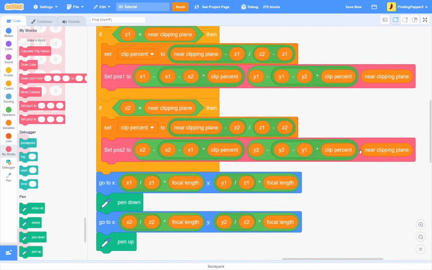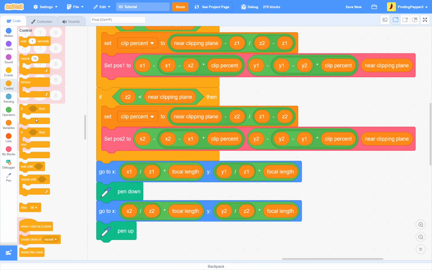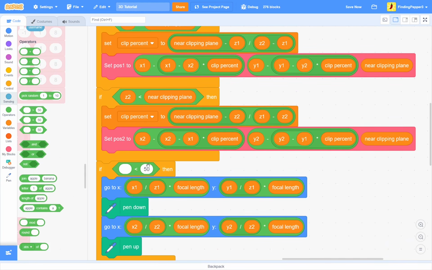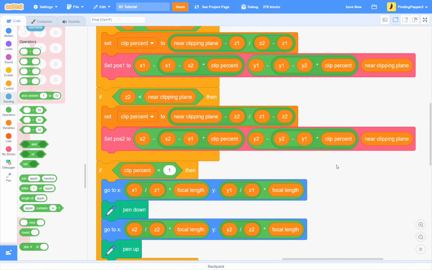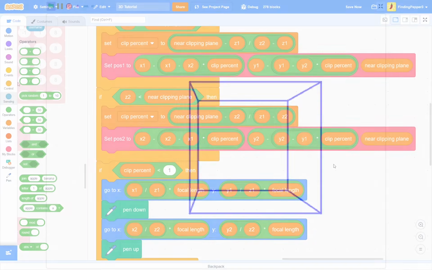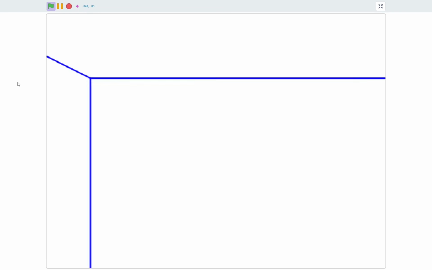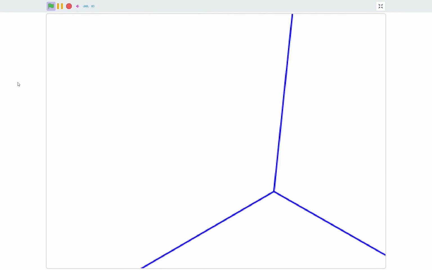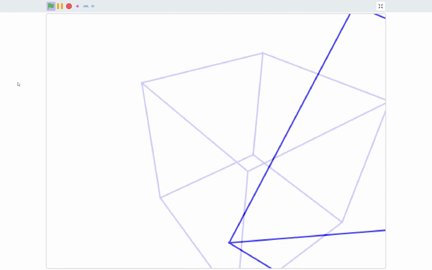Okay, now finally around where we actually draw the line, let's check if clip percent is less than 1. So if the entire line has been clipped, we don't draw it. Try that out, and you will see that no issues occur when we try to go past the cube. Everything looks wonderful. You can see our z-clipping in action if you look at the lines from just the right angle. And this is our wireframe renderer done.